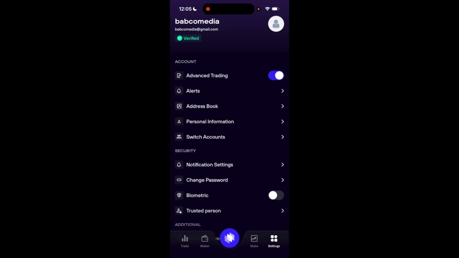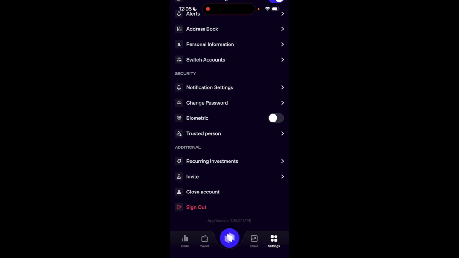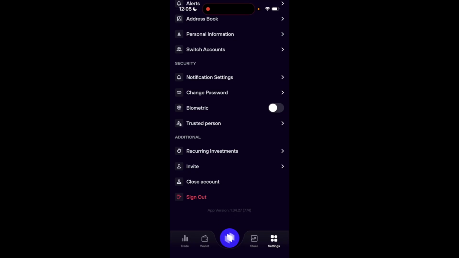Once you're here, I want you to scroll down a little bit to where it says additional, and then there's an option right here that says invite. Go ahead and select that option.